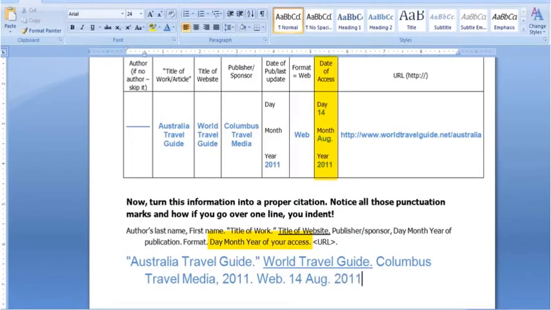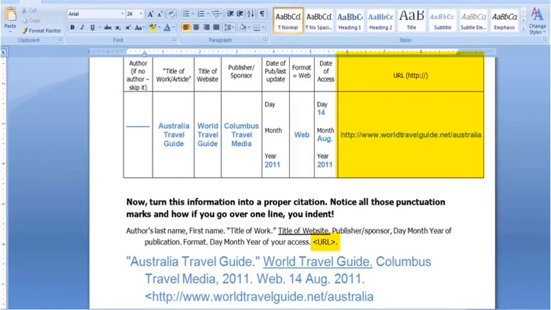Please notice that I did not put any commas. When we write the date backwards like this, we do not include a comma. Period. And the last thing we need is our URL. We add a bracket, which looks like a less than sign. Paste in your URL. Add your other bracket, which looks like a greater sign, and a period.